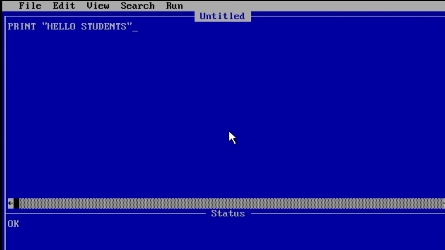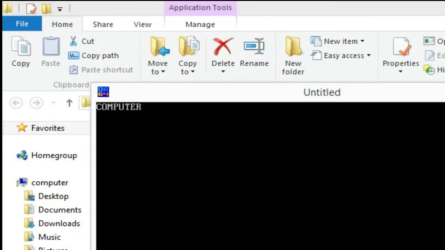At first we are writing print and then double inverted comma, and then I am writing computer. Already I have told you that whatever you have to print on the output screen, you have to write inside the double inverted comma beside the print statement. Then click on Run and then click on Start. It is creating the executable file, and on the output screen you will have the output. Here it is computer. Now press any key to continue.